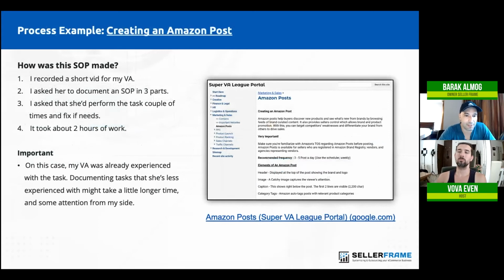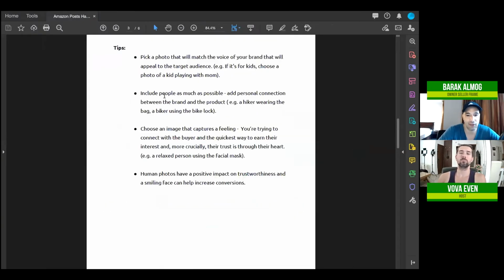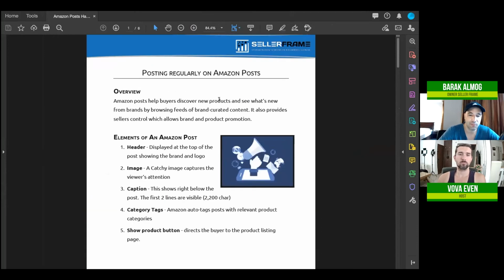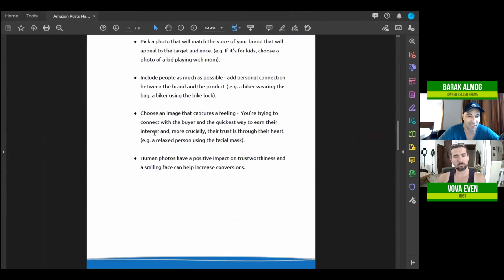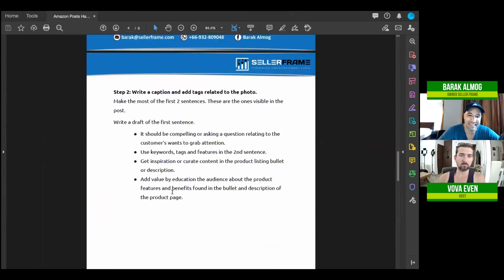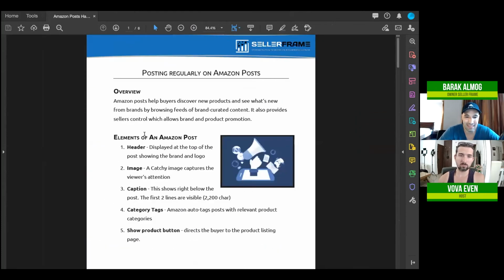A process example is creating an Amazon post. Amazon Posts is kind of Amazon's version of Instagram. It's just inside of the Amazon platform. So Amazon sellers upload posts regularly because they want customers to follow them and consume their content. Let's see how this works. I actually have this handout here. This is the Amazon post SOP, for posting regularly on Amazon Posts. It's kind of fancy. You don't need to have a fancy format like me. Just keep it textual, but the idea is the same.